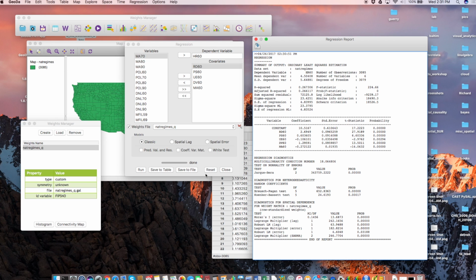There's a couple of things you can do. I won't do them, but you can save the residuals and the predicted values to the data table. So if you want to, for example, make a map of predicted values or a map of residuals, this is how you do it. You can also save these things to a file, and if you reset, then you clear this whole thing out. Otherwise, it stays there, so you can do standard regression, lag, and error all with the same specification.